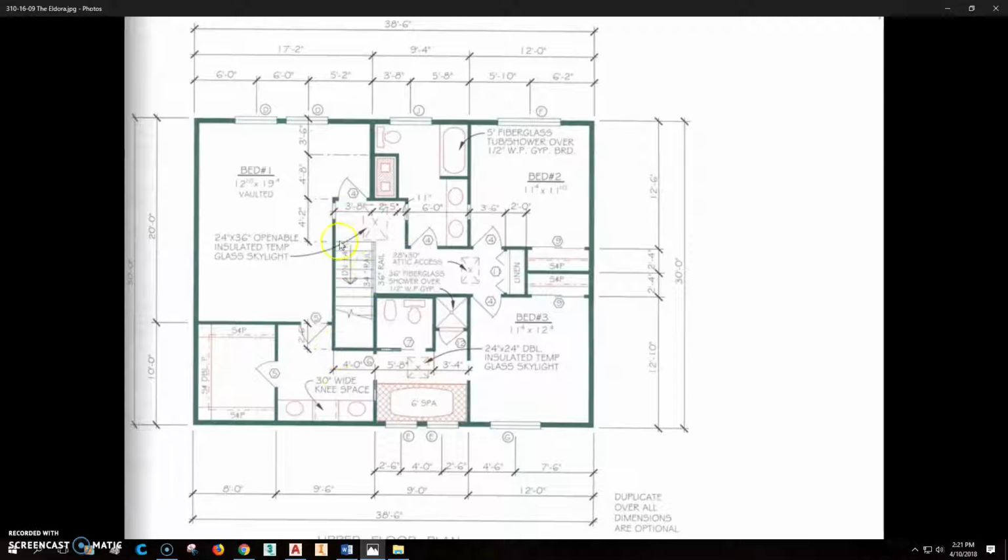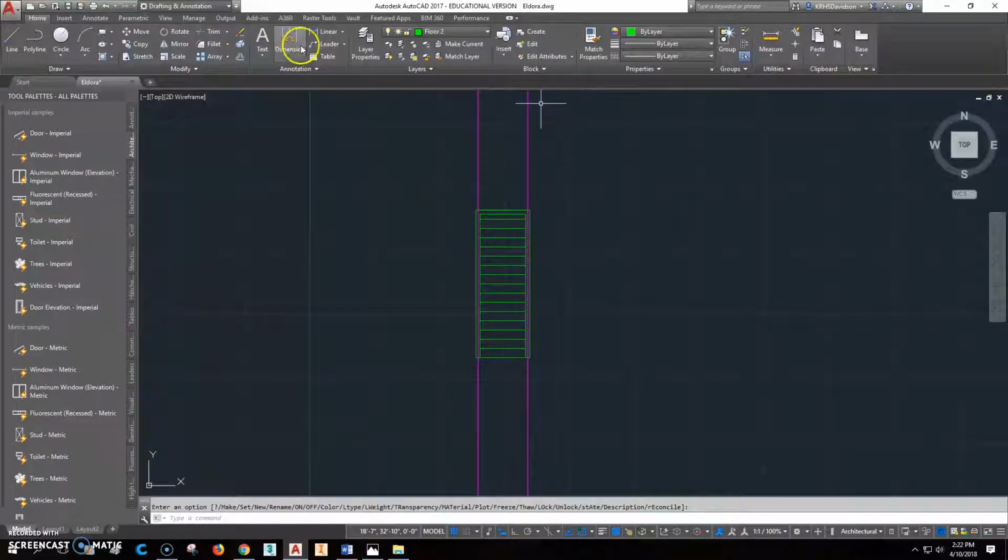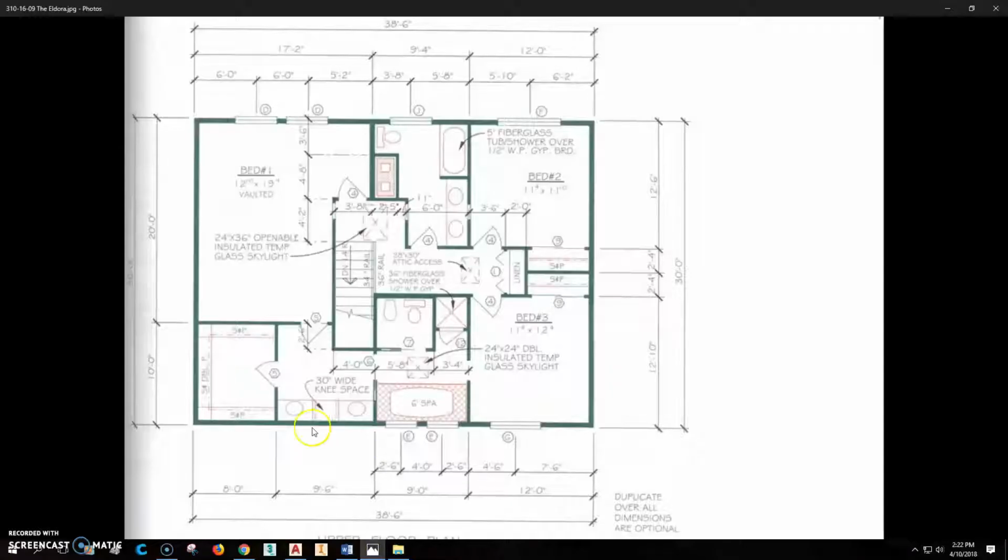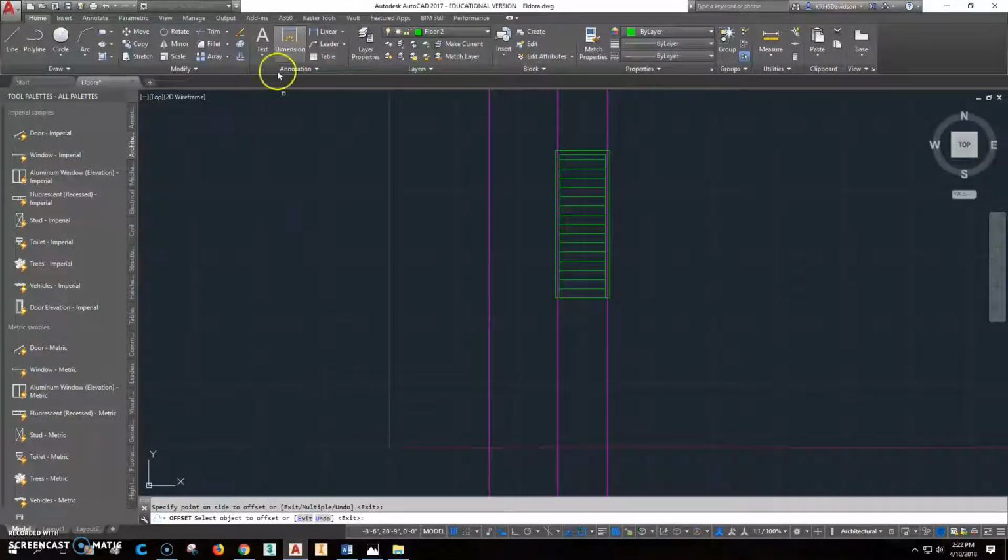So how far over can we go? So this wall right here, we know that 9'6" is to that wall there, and 8 foot over to the outside of that part right there. So we'll come here. We're going to offset 9'6", and that gets to the center of that wall, and then it was 8 foot over from there.